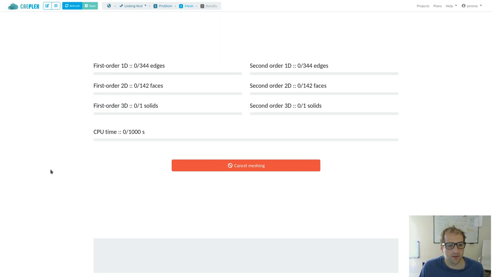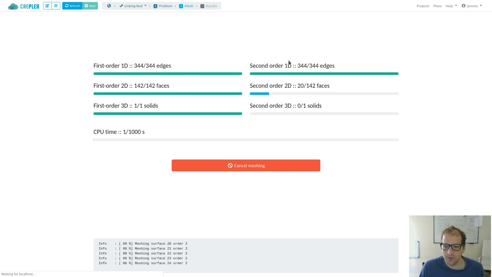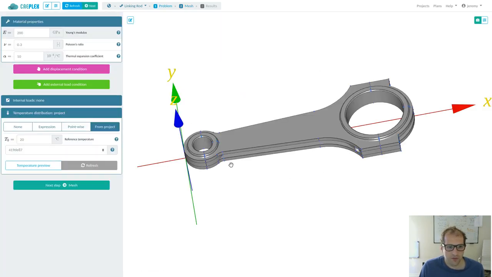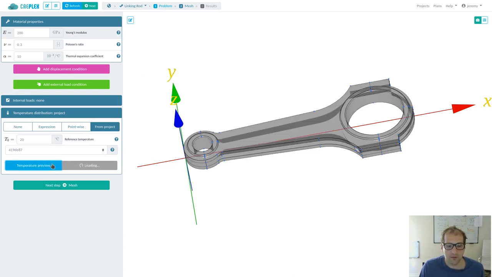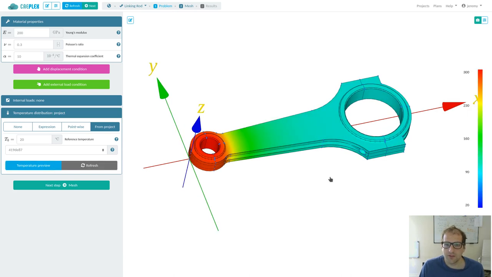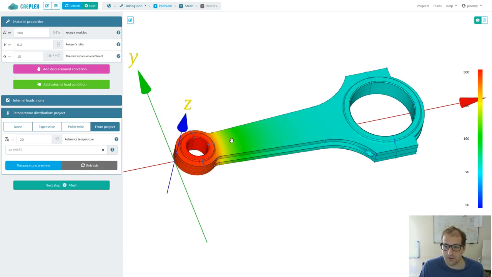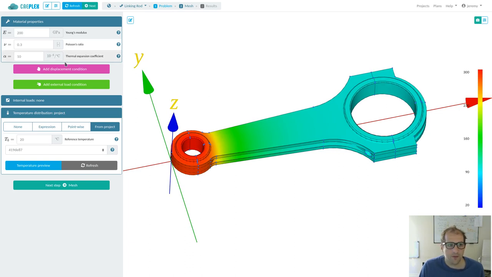I'm going to click on this button because we need a mesh to preview the temperature. So once we are back into the first step, we're going to click this button. So here's the temperature. Now, it doesn't look like the previous temperature. Why not? Because the reference temperature here is set as 20 degrees.